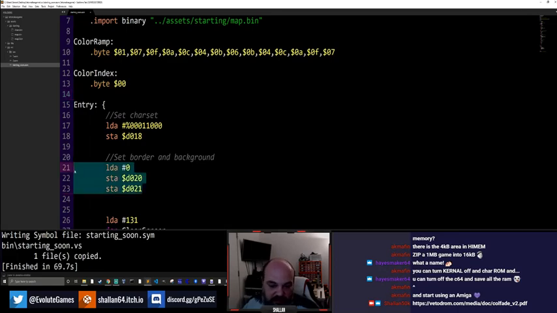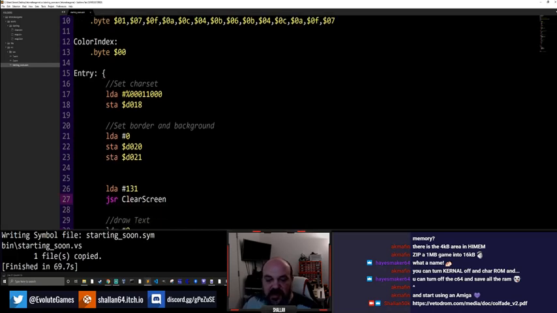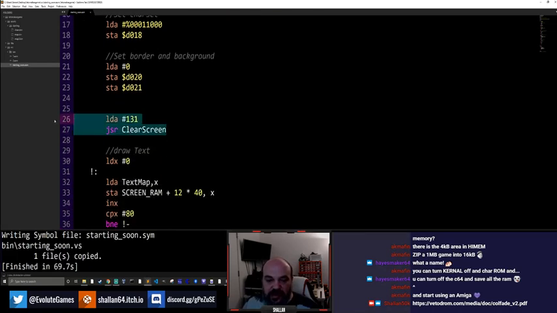Next two lines, straightforward. We've seen exactly what they do. We load the accumulator with 0. We store those into the background and the border, or in this, the border and the background in that order. And then we've got a jump subroutine. So again, like I say, this is jump into a location, but with a view to return into here when it sees an RTS command. Before it does that, it loads the accumulator with 131. So let's go and have a look what this does.